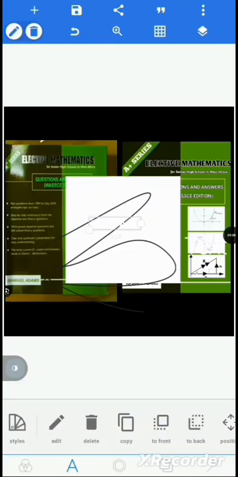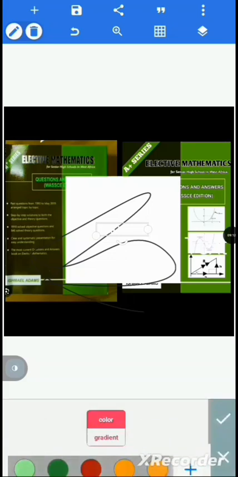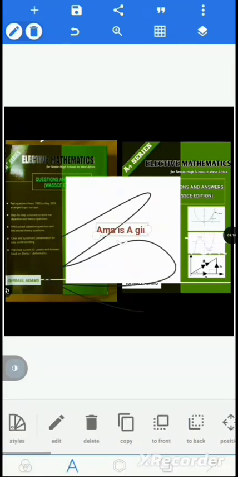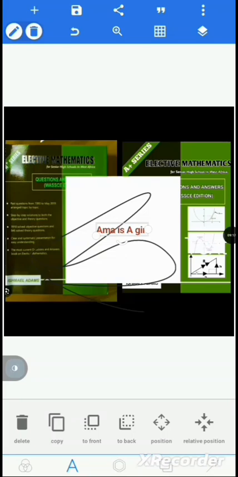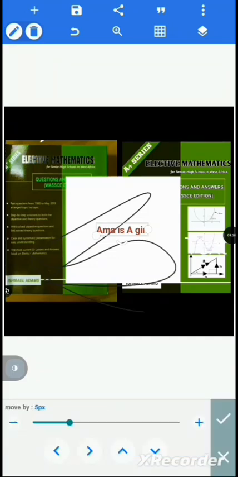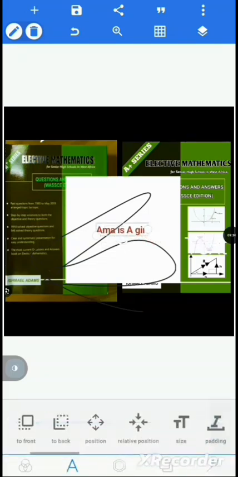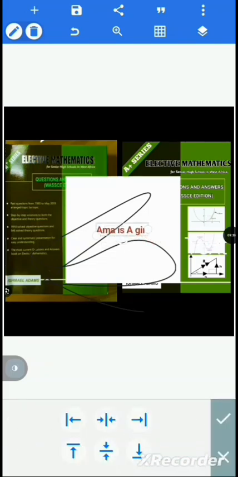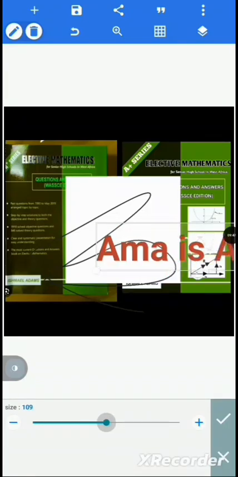So okay, let's bring it here. Let's change the color. You can see to front. It's already in front. You can press on to back, and you won't see it, which means it has gone back. But when you press on to front, it is in front. That's it. You can also have the position, so you can let it come here, down, or top. You can also have relative position, which will make the thing move faster. So you see how it is moving. You can also see the size. You can make it big or small.